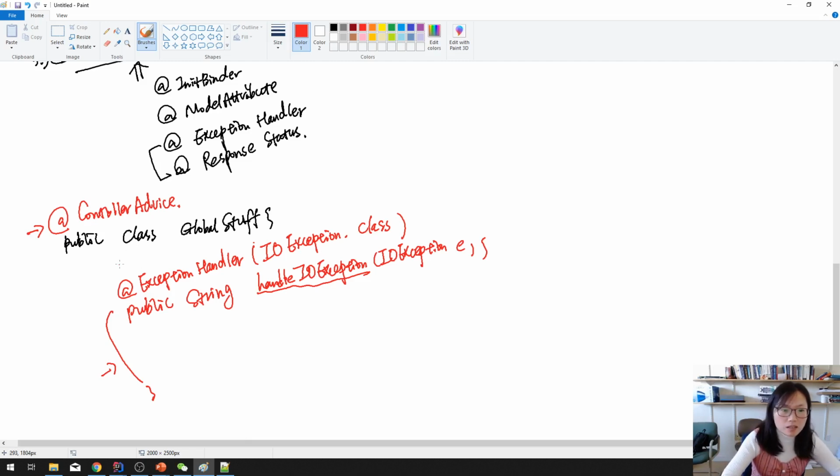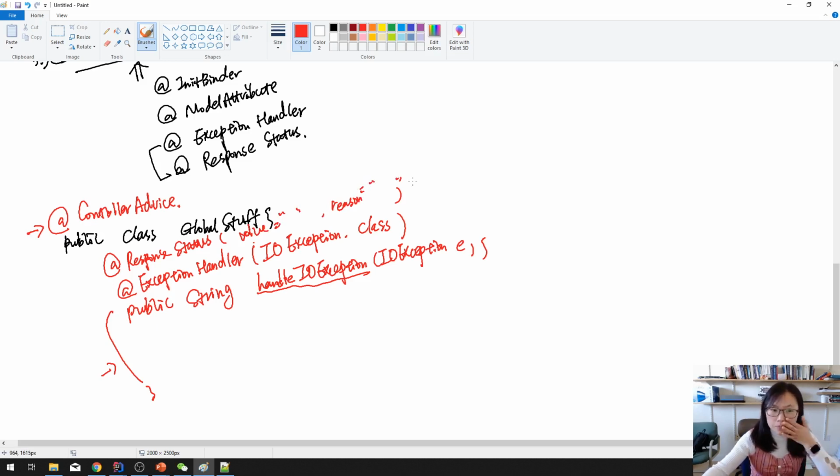Probably in this handler mapping, you can also add a ResponseStatus annotation, have a value, and have a reason to customize the status code and the reason. This is as you want. Okay.